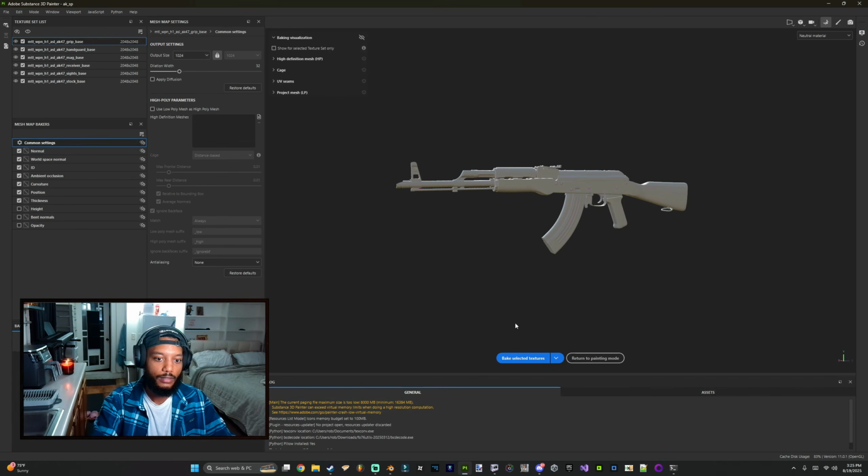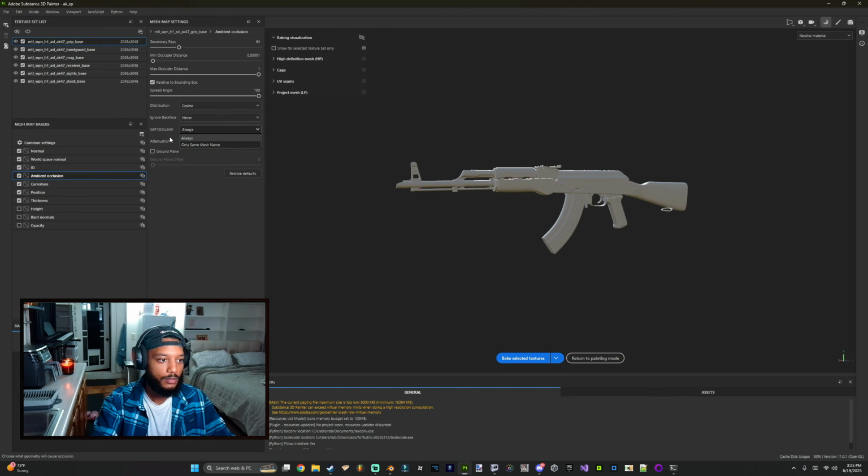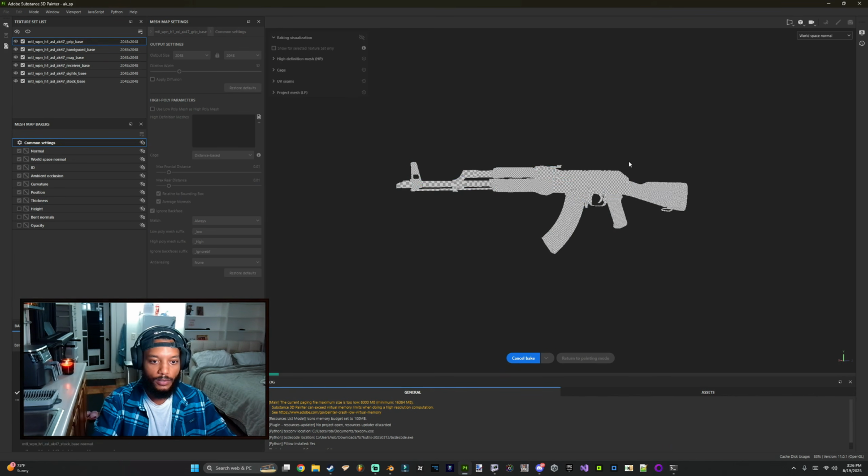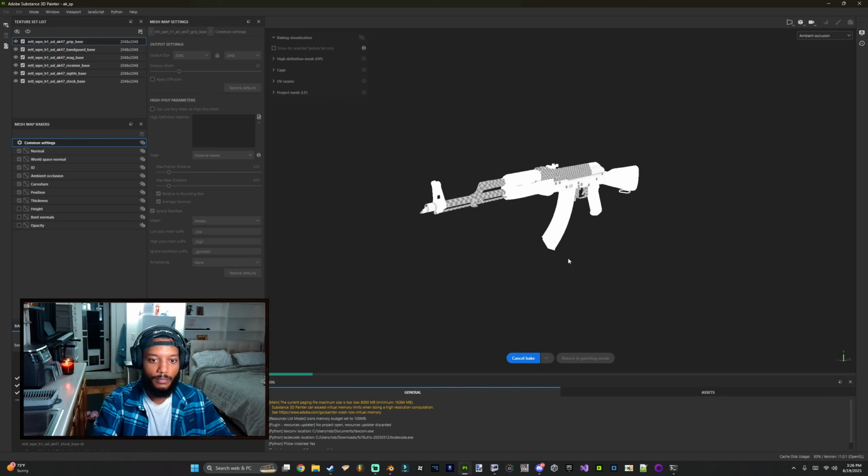Bake. And then we're going to go to, this is what I like about Substance right here. We're going to do a 2K output, for ambient occlusion, self-occlusion, only same mesh, yada yada yada. I believe that's correct right here. You can do anti-aliasing, but that's going to take the baking longer. So we're going to go bake selected textures. Come back to that in a minute. It's going to take like a minute or two.